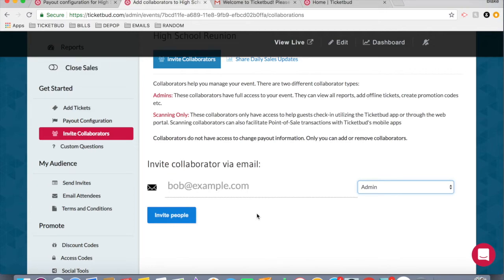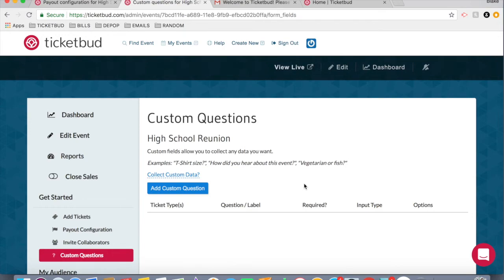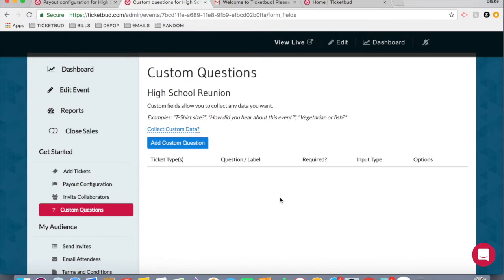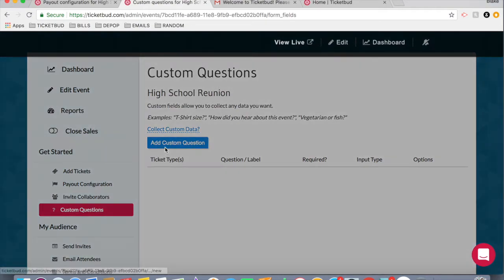Another function that I want to point out is the custom questions function, which is right here underneath the Invite Collaborators tab. So by default, the only information that is collected from your attendees is their name and an email address. So if you want to collect any other information, like their street address, a phone number, or t-shirt size, you can collect all of that by setting up a custom question. So any custom questions that you add will appear on the checkout page, and the attendees will be prompted to answer them. So you'll just click add custom question.